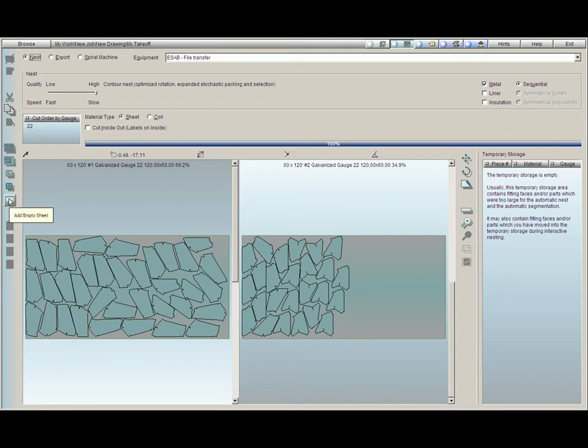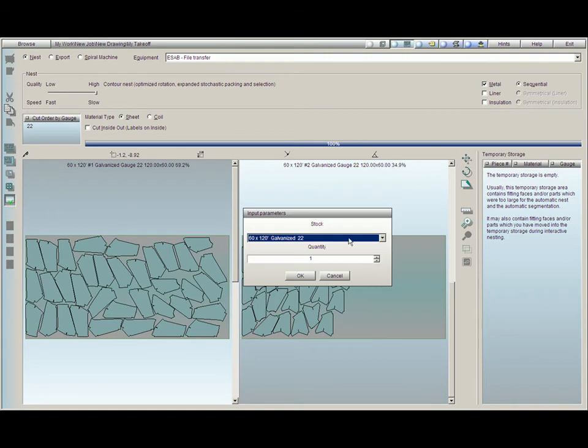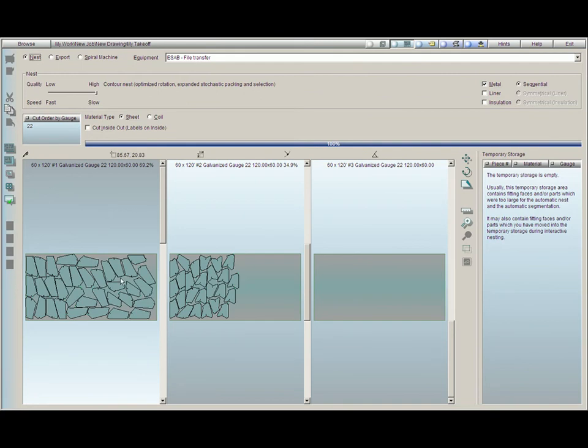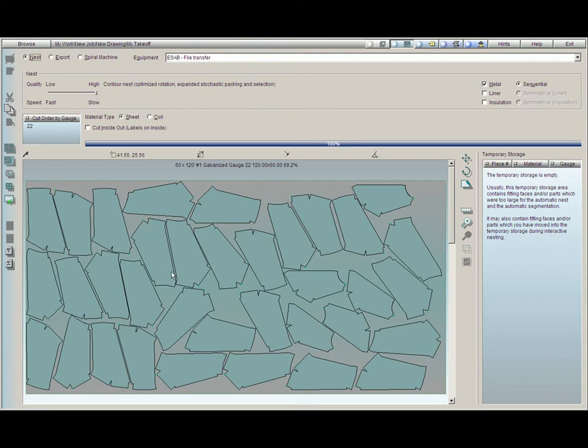Here is add an empty sheet. If we would like to add a third sheet, you can see here that we only have 2 sheets total. But if we'd like to add a third sheet, we can click on add empty sheet, select the stock and quantity we want, and press OK. Now you'll notice that the bar has moved up here because we actually have 3 sheets now. We have the 2 that we used for the nest plus the empty one. If we'd like to change the view back to 1, we can click on it to do so.